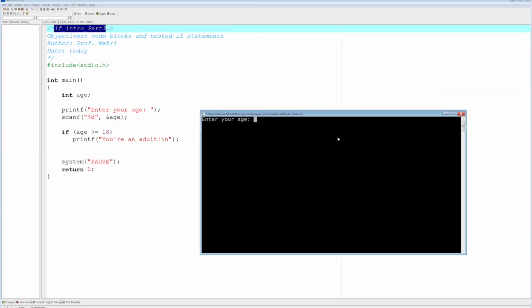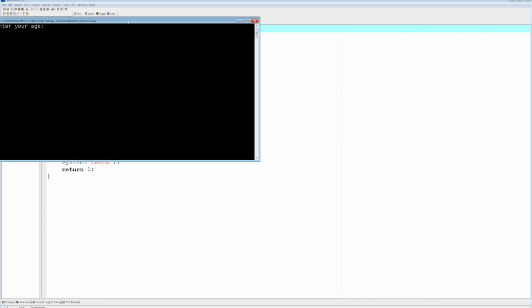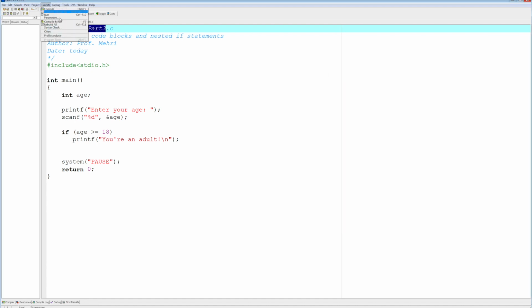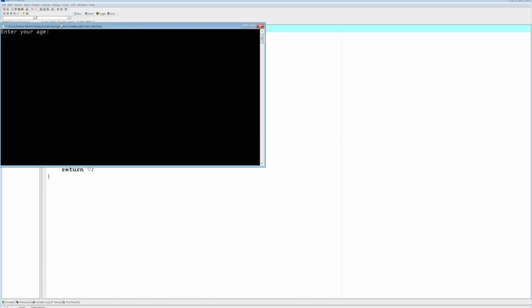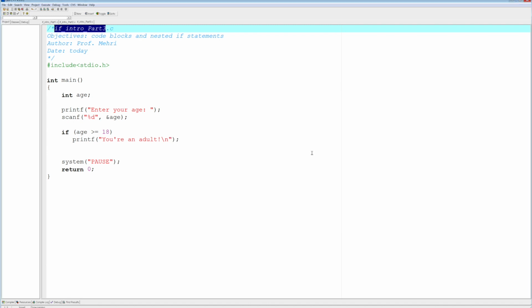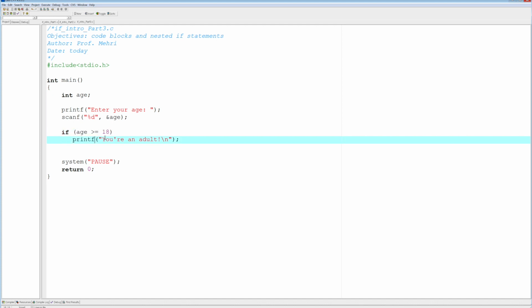Okay. And let's say we entered 15. So if you entered 15, nothing's going to happen. Press any key to continue. If you enter 18 or higher, let's say I put in 18, you get, you're an adult. Or if you enter something higher than that, so let's run it again and enter an age of 22, same thing, you're an adult. So this is a basic logical expression here that is true. If age is greater or equal to 18, then this will be printed.